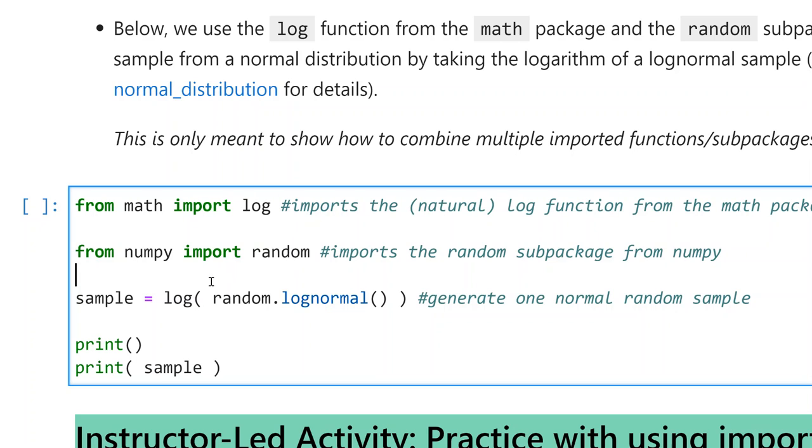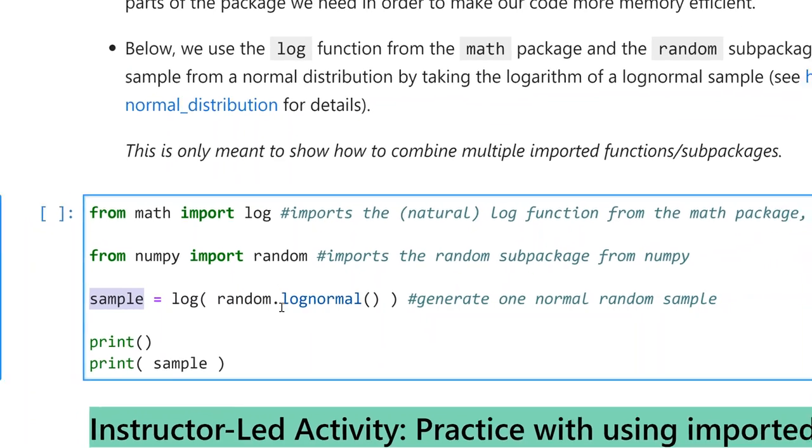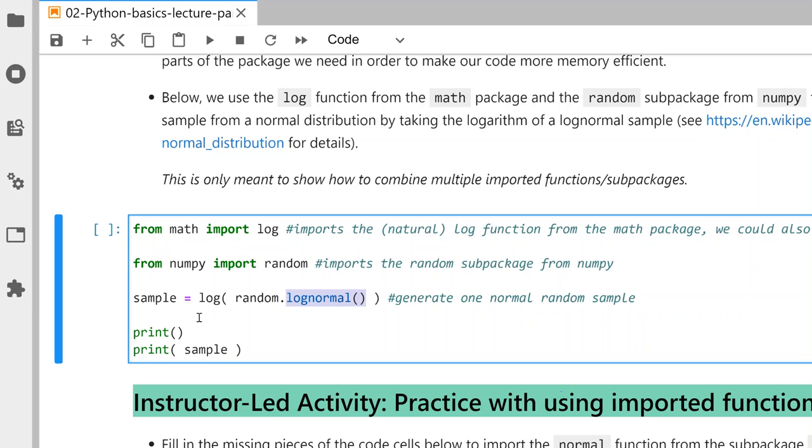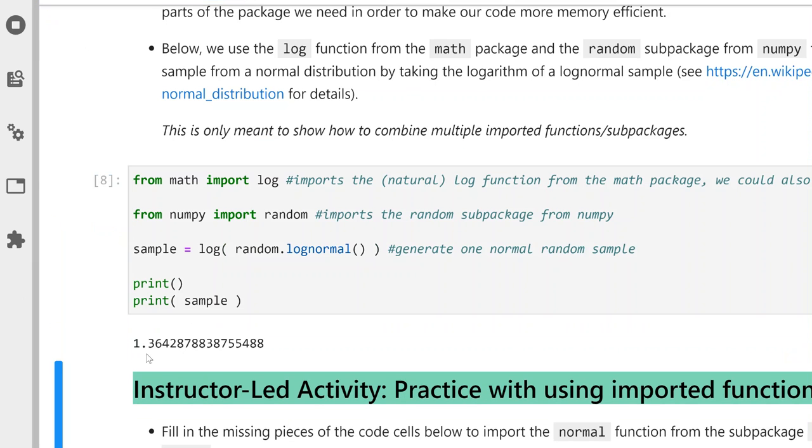Now that I have these, I can generate a single sample from a normal distribution by taking the log of a log normal distribution. So here is my random.lognormal call. Within random, I use the dot convention in that subpackage, and I call the lognormal function to generate a single log normal sample. I then take the log of it, and we can see the output. And I see it's 1.364.